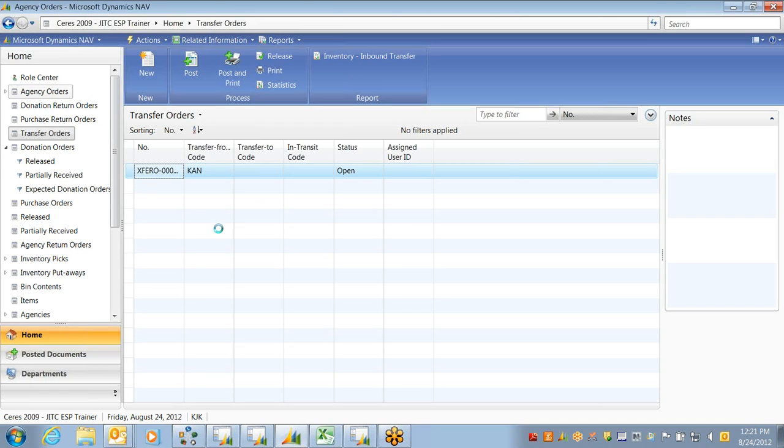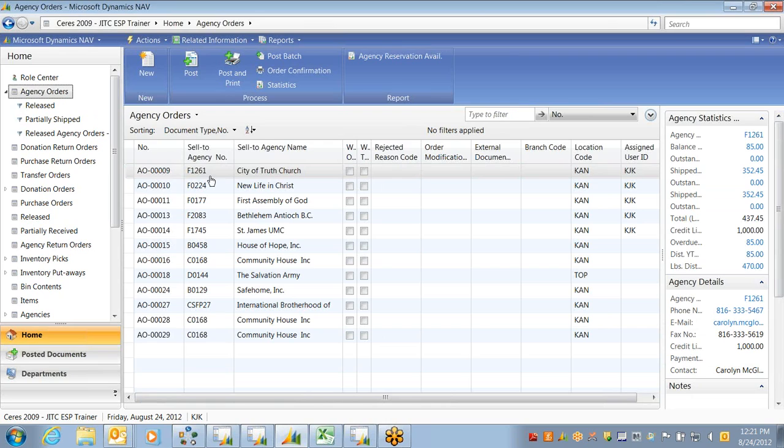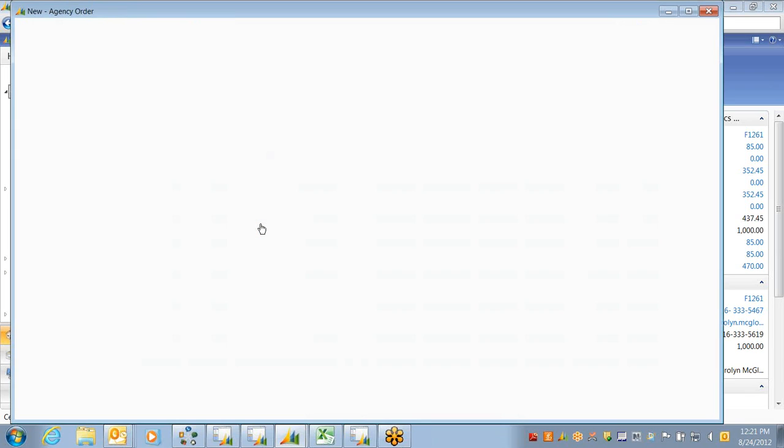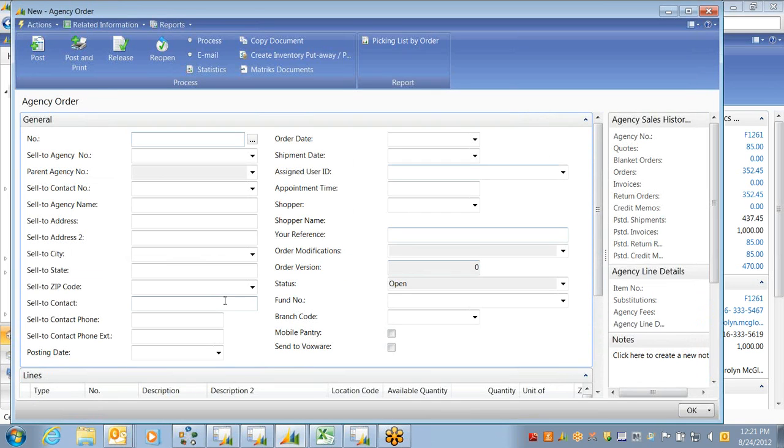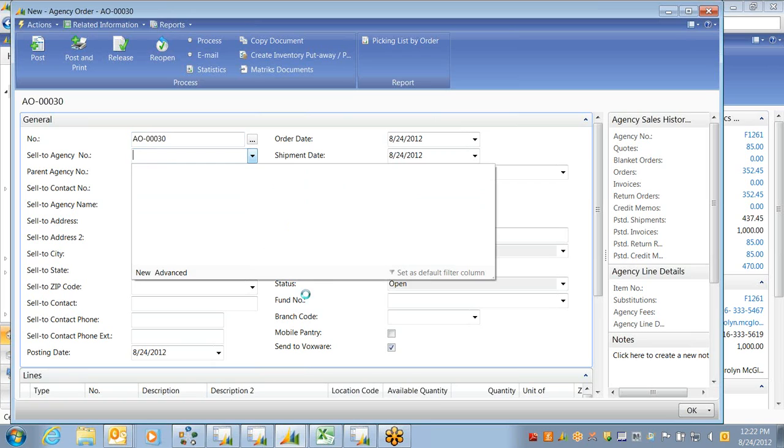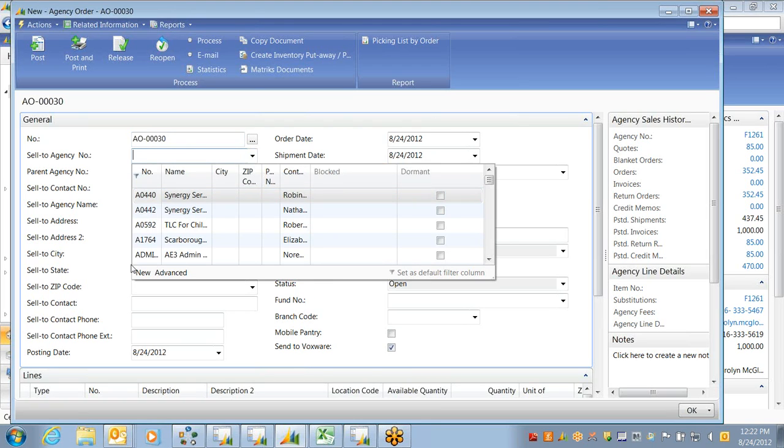We're now going to move to agency orders. Again, here's a list of all your open agency orders. I'm just going to click New. I'll start my agency order. You guys decide what you want your number series to be. Pick your agency or type in the agency number.